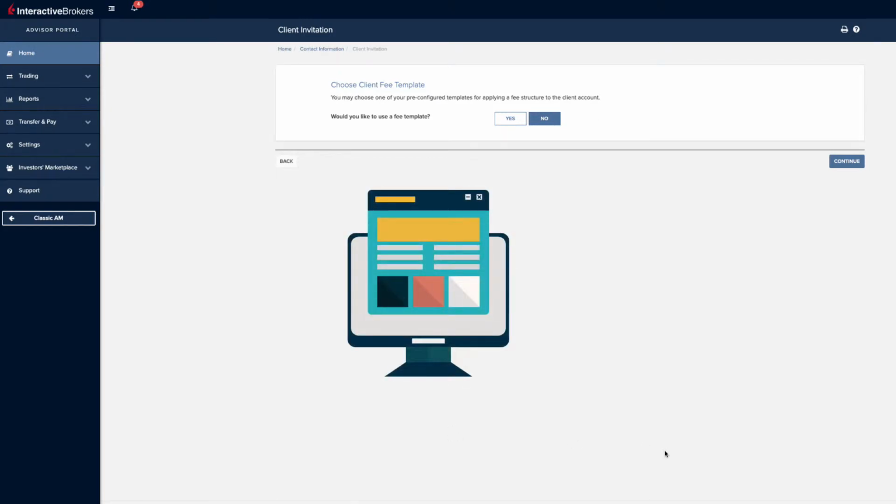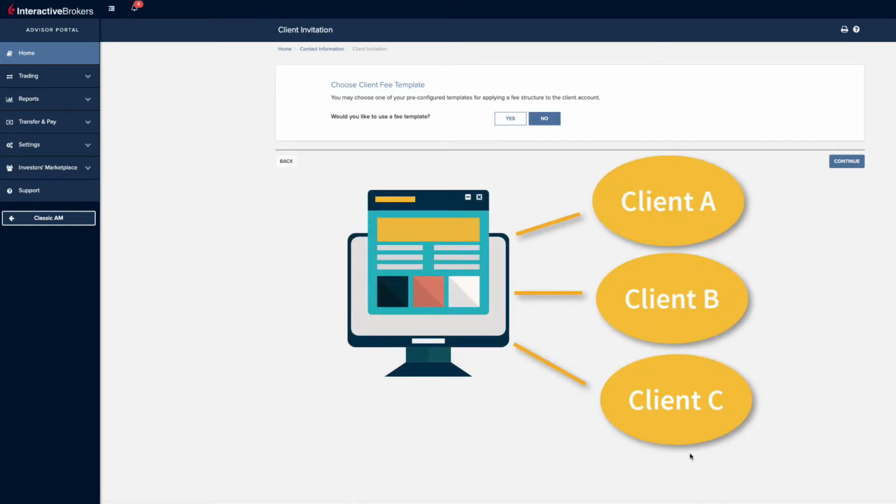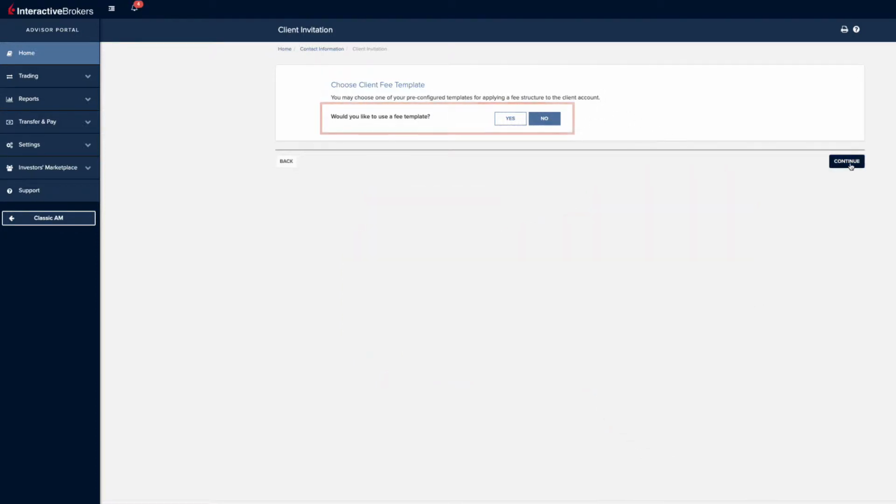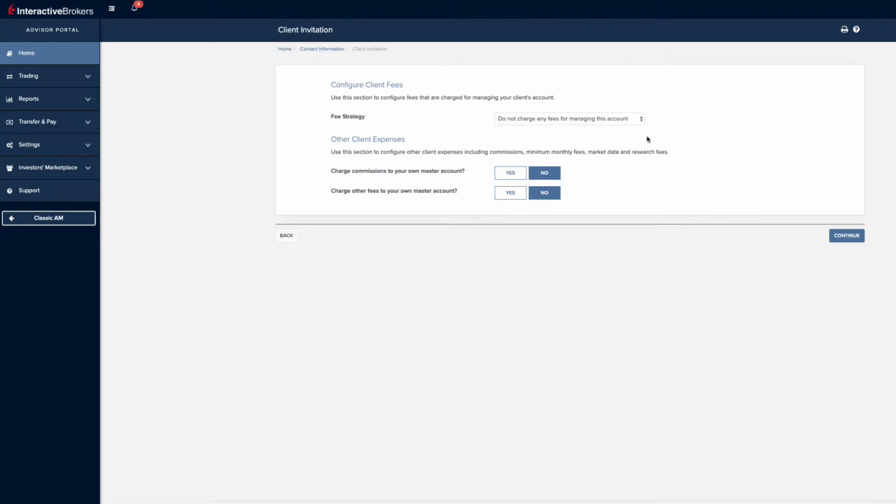The use of template allows you to easily maintain different fee schedules for multiple client accounts. We'll walk through adding a fee template shortly, so I will select No. Now I can configure fees that will be charged for managing my client's account. Click on the pull-down menu to view the selections. The invitation can also be sent with a fee schedule marked as "Do not charge any fees for managing this account" as a placeholder. And when the client is approved and onboarded, the fees can be configured later.